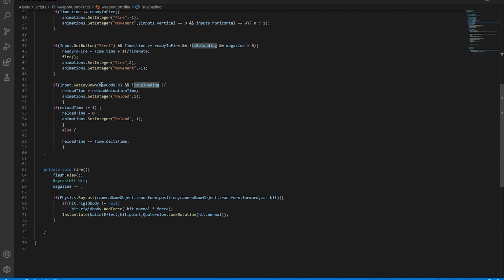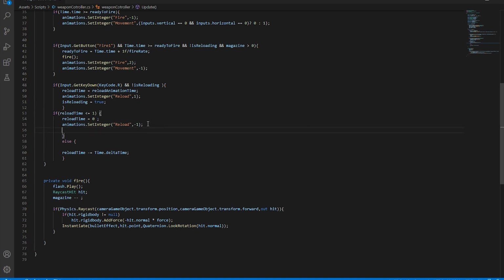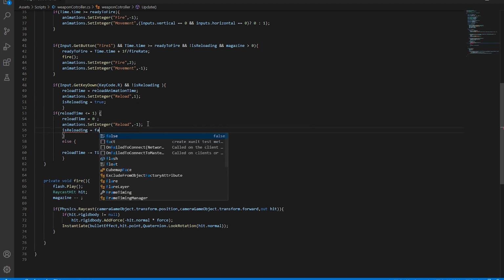Whenever we press the keycode R on our keyboard and we're not currently reloading, we want to trigger the animations. So in here we say animations equal to 1, and we want this boolean to be equal to true. And whenever we are done with the reloading, we want the animations to be false and we want isReloading to be false as well.